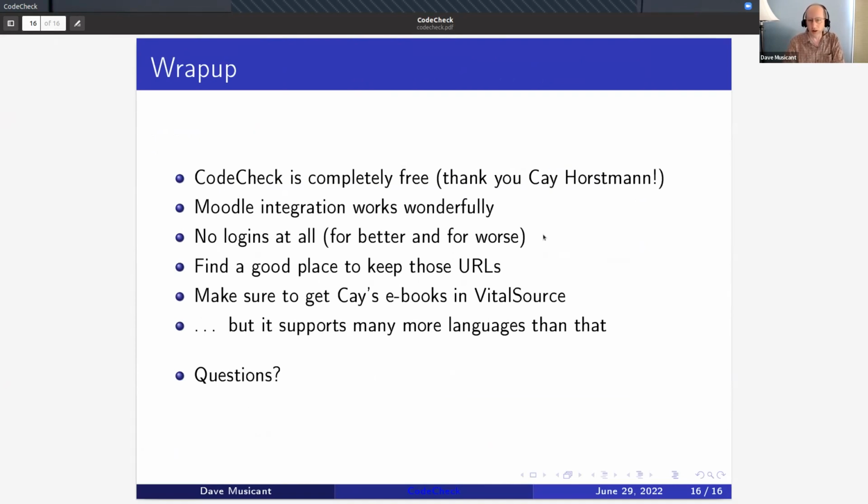There are no logins at all. Again, that's both for better and for worse. You can't go into CodeCheck directly and see what your students are doing, but you can see it in Moodle. So I guess it doesn't matter. I think the no logins problem is really more of a strange thing for people who aren't using it with a CMS in addition. Make sure you find a good place to keep those URLs though, because if you don't keep them, they are gone.